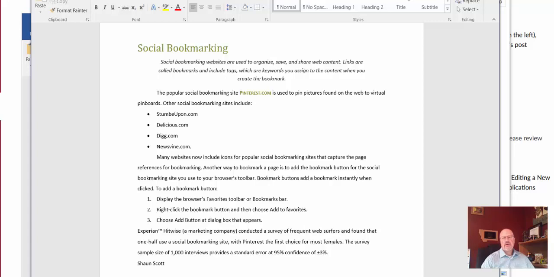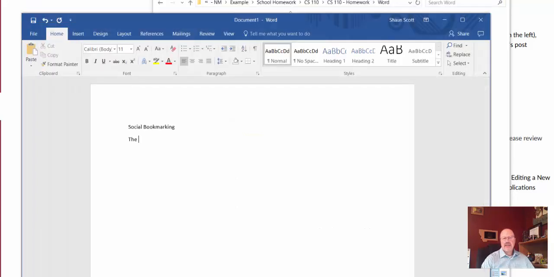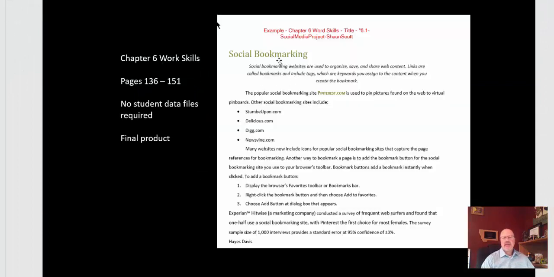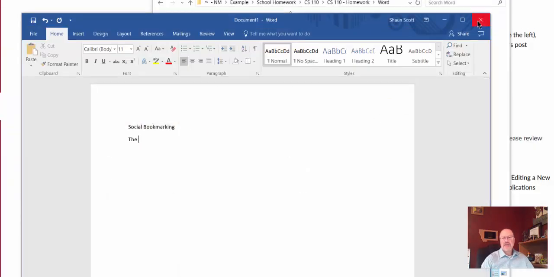So I wanted to go ahead and summarize that on this PowerPoint on the next slide. This is the Chapter 6 Word Skills. This is what it looks like. This is what you should create. Again, pages 136 through 151. Follow the steps. In this specific example, there are no student data files required, and this is what that final product is. Okay, now, so with that said, I'll go ahead and close this.